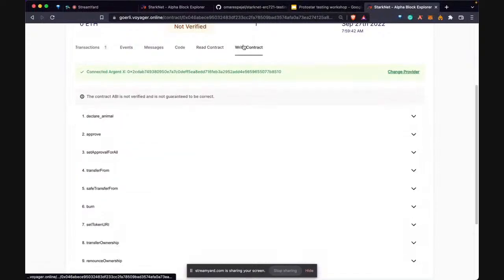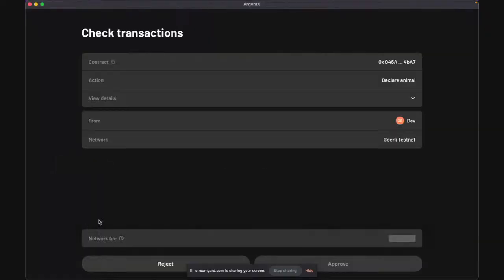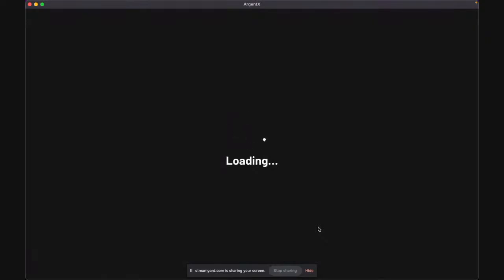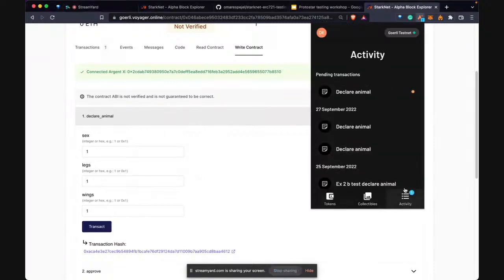So for example, let's go and mint one of these animals. For this, we'll not be using the traditional minting function. We'll be using declare animal. So for example, I will provide it with sex 1, legs 1, and wings 1. Then we click on transact. I will approve the transaction using my StarkNet account. And okay, so now we have to wait for it to pass. As you can see above, Argent is telling me that there's a current transaction in place. So we will have to wait for it.